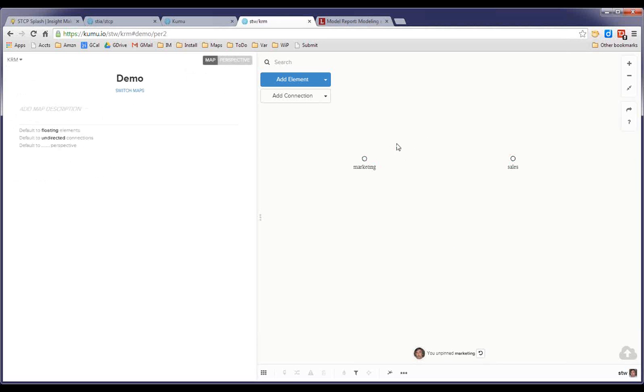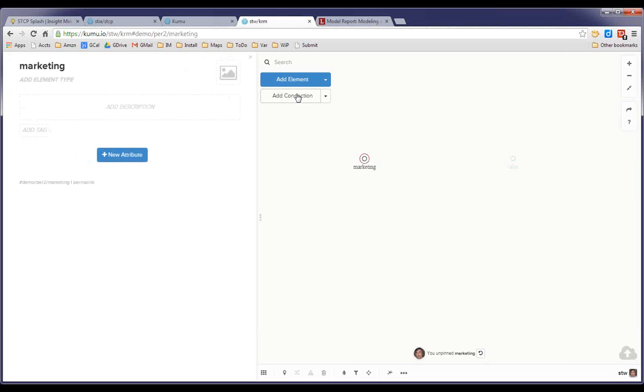I can select this, and then I can say I want to add a connection, and I tell it what I want to connect to, and I tell it that I want to connect to sales, and it creates that connection. Now note that there's no indicator on this as to whether or not, or the direction of this connection.